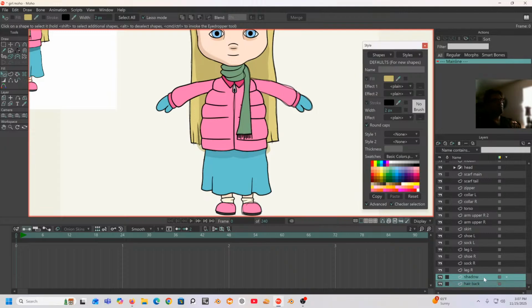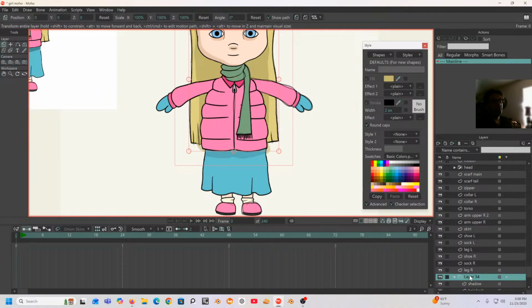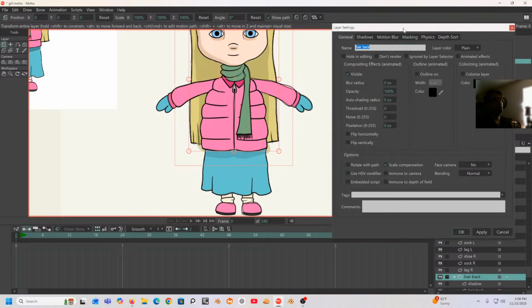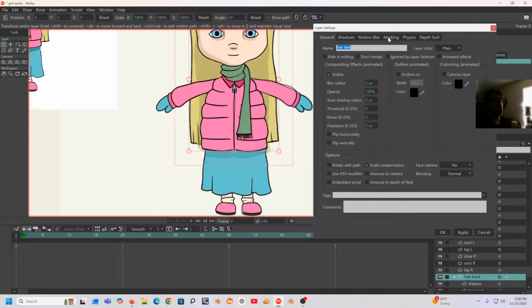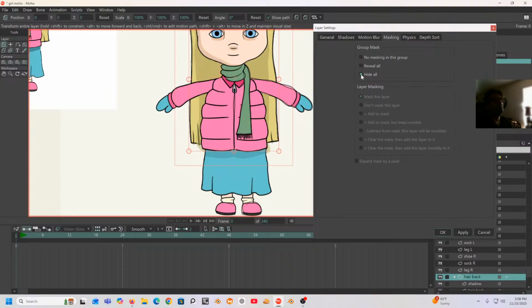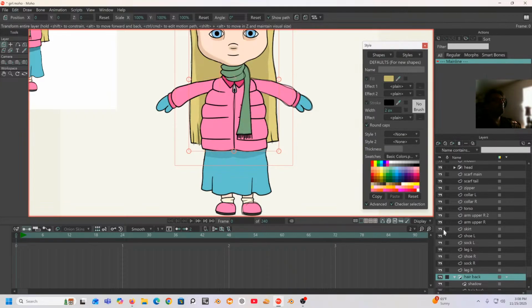We need this little waist shadow, but before we do that, the shadow and the hair back here, both of these, you can just shift select them, right click and go with group with selection. We're going to call this hair back, and then we're going to double click on that layer to open up the layer settings, go into the masking tab, go down to hide all and say OK.